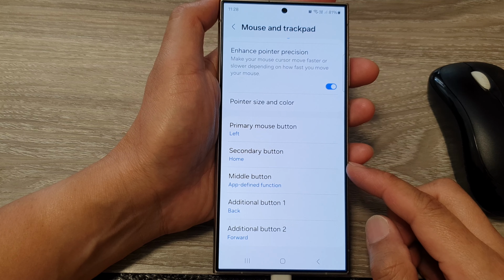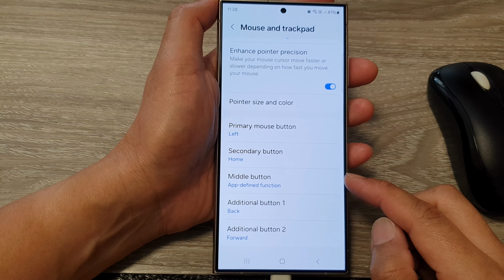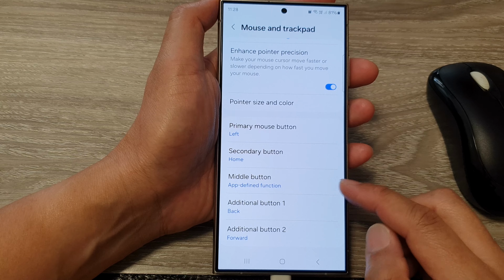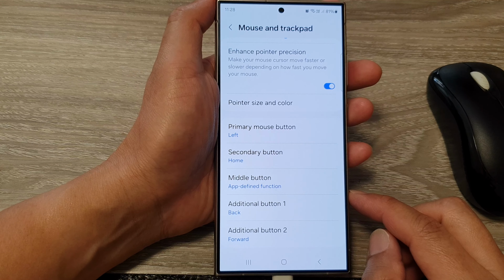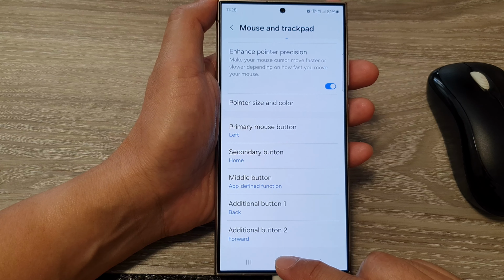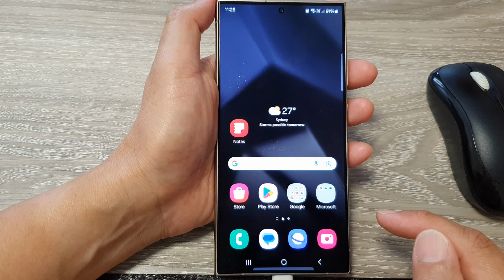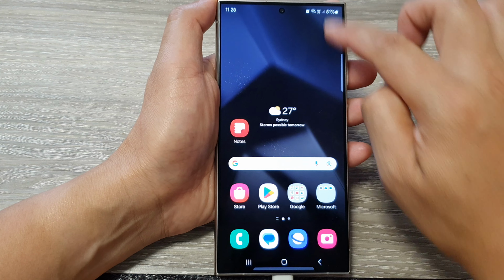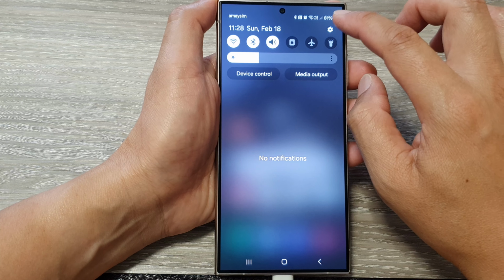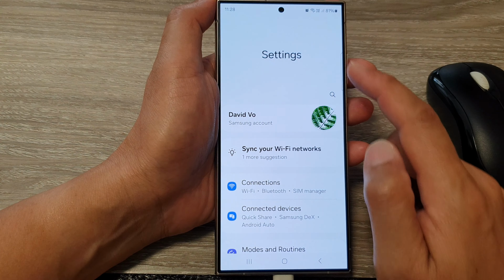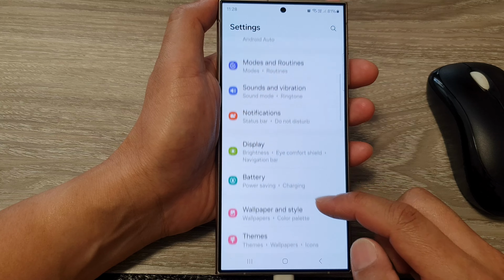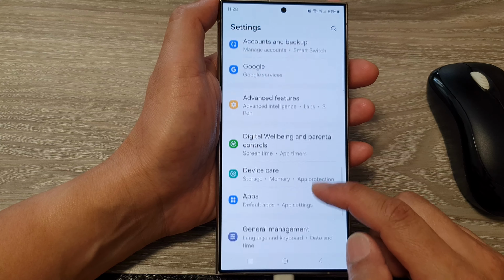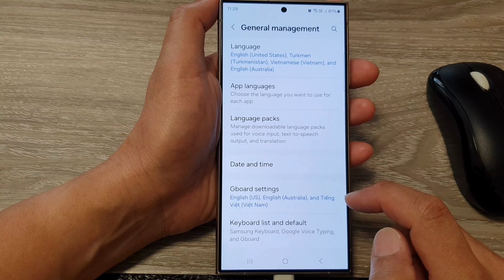How to assign a different function to the mouse middle button on the Samsung Galaxy S24 series. First, tap on the home button to go back to the home screen. Then from the home screen, swipe down at the top and then tap on the settings icon. Next, in the settings page, scroll down and tap on General Management.